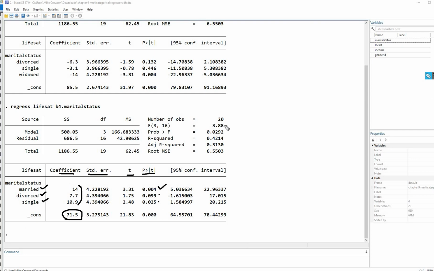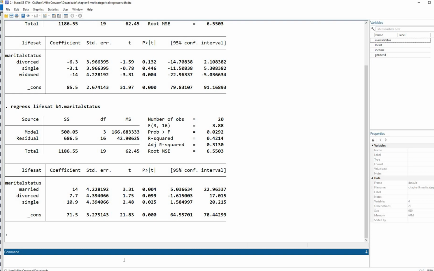Okay, and if you look up here, you'll see that we have the R-square value, which is 0.4214. Sorry about writing over that. That's just basically indicating that marital status is accounting for about 42% of the variation in life satisfaction. And then we have this F-test right here. And so this is an omnibus test of the effect of marital status on life satisfaction. You can see that the F is 3.88. The p-value is 0.0292, indicating statistical significance. Basically, as I had mentioned earlier, this is analogous to running a one-way ANOVA.